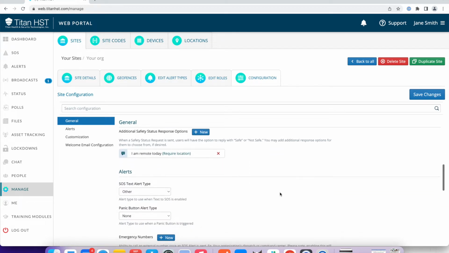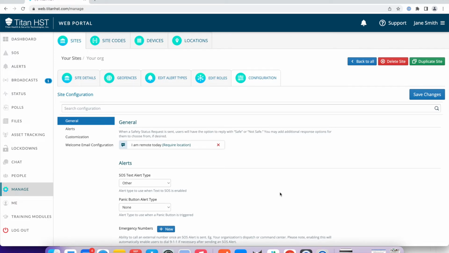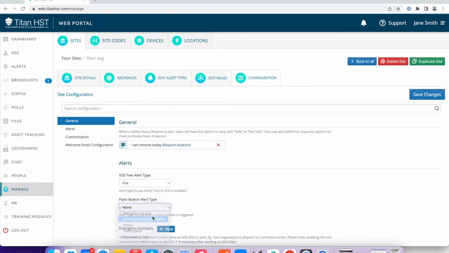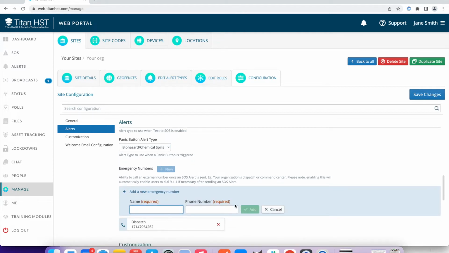To set the alert type to be used when text to SOS is enabled or panic button is triggered, select an alert type from the drop-down menus. To manage your site's SOS alert call help emergency numbers, select the New button next to the Emergency Numbers option within the Alert section of the Configuration tab. Input a name and phone number and select Add.